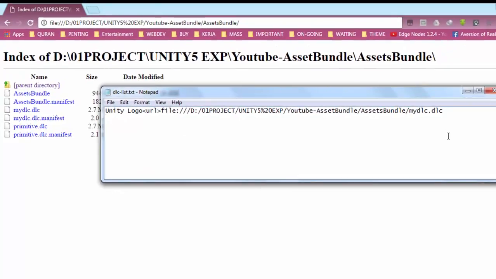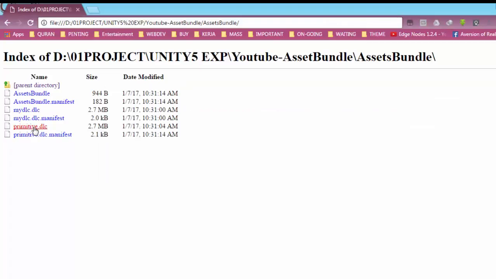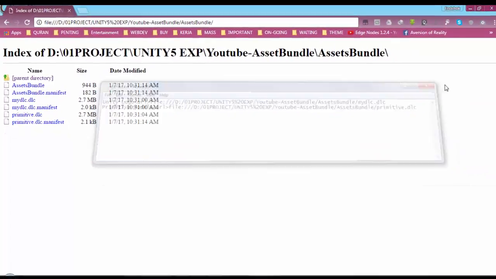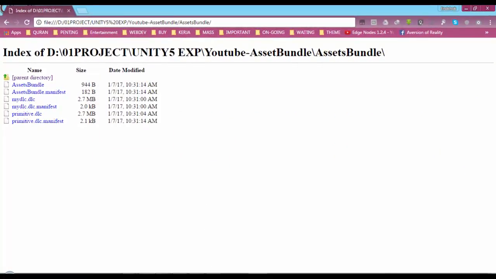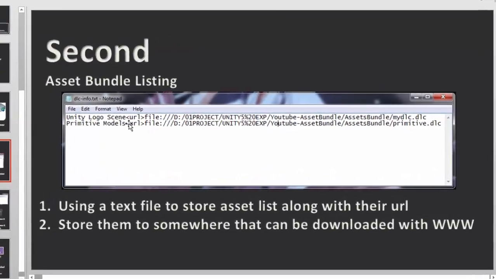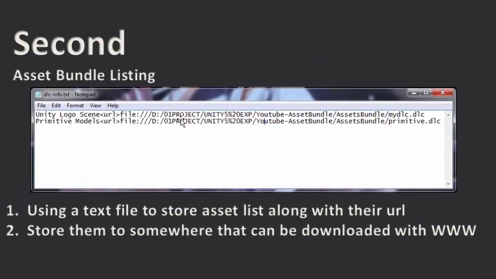Do the same, primitive models URL, copy the link and paste it over here. Save the file of the DLC, then go back to Unity after we create our list of DLC.